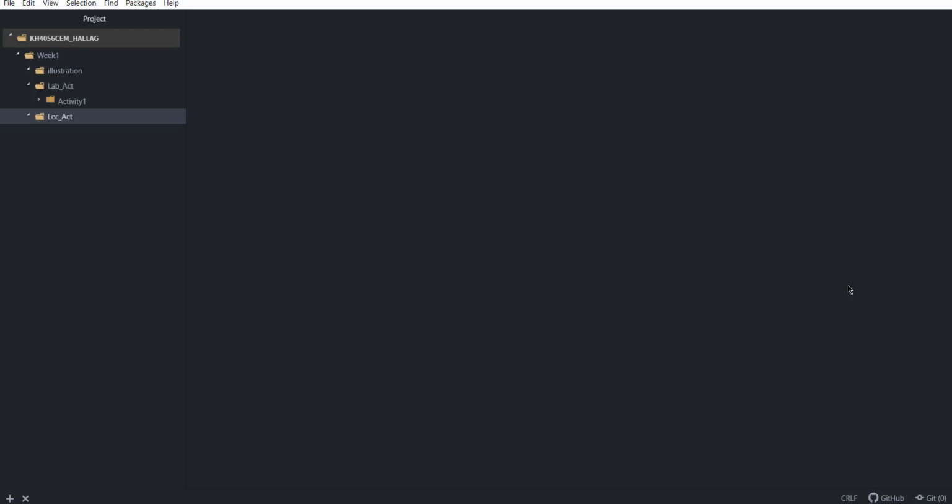Alright, let's recap quickly what we did inside the lab. Notice that this is my tree here. I have an extra folder called illustration. You do not have to create this. I'm just creating this to demo what I want to illustrate now.